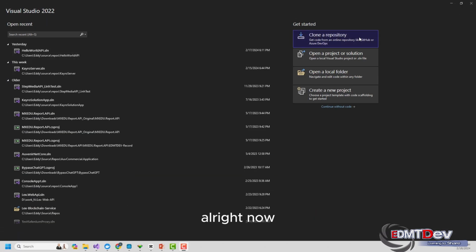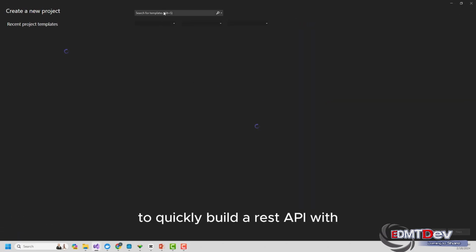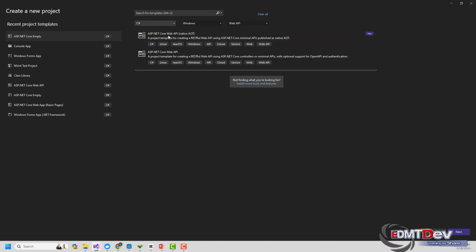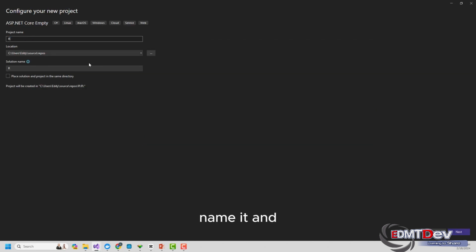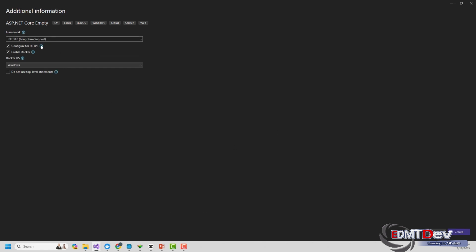All right, now let's dive into the demo to quickly build a REST API with .NET 8 Minimal API. Create empty project. Name it and choose .NET 8, with Docker support on Windows. Remember that you have installed Docker Desktop beforehand.